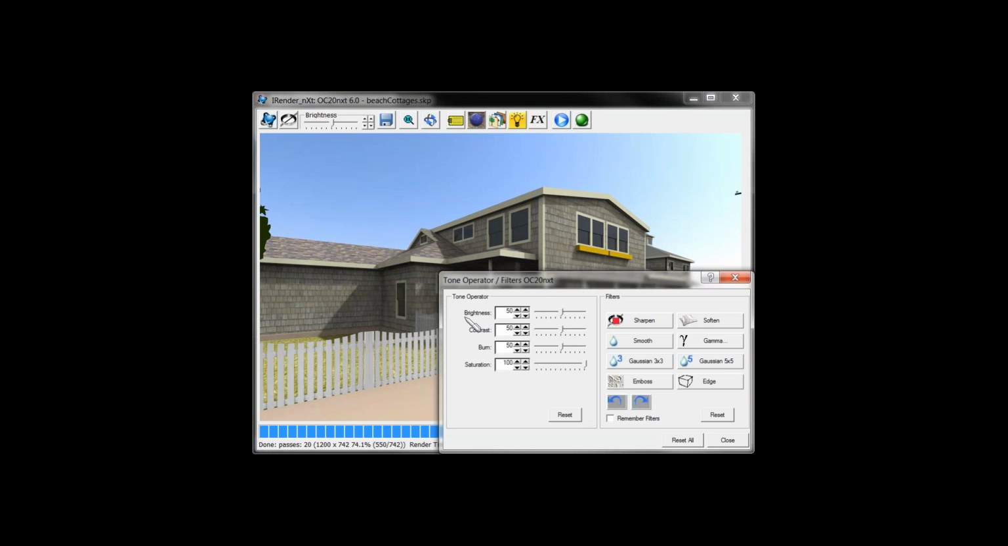Now, without these tools, if you wanted to modify the brightness of the rendering, you could go back to SketchUp and you could change the lighting values. You could take the completed rendering to another program altogether and modify the brightness. But we think it's pretty handy to be able to modify the brightness of the rendering from iRender nXt. So if I increase the brightness of this rendering from 50 to 60, this is now accomplished without having to start a new rendering.